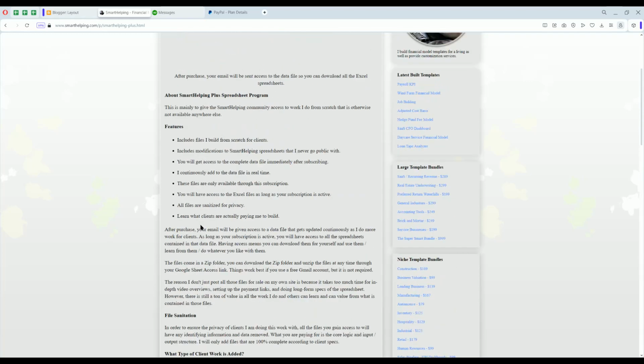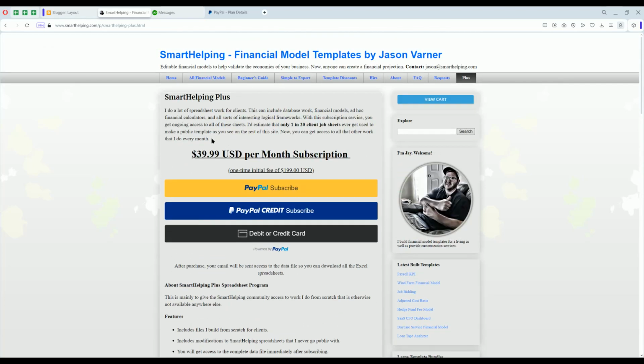So I think this is a pretty cool subscription service. It makes sense, I think, for all parties. I think the pricing makes sense. I am open to feedback though on this whole process and how it goes for people. And yeah, we'll see. So that's the Smart Helping Plus subscription.